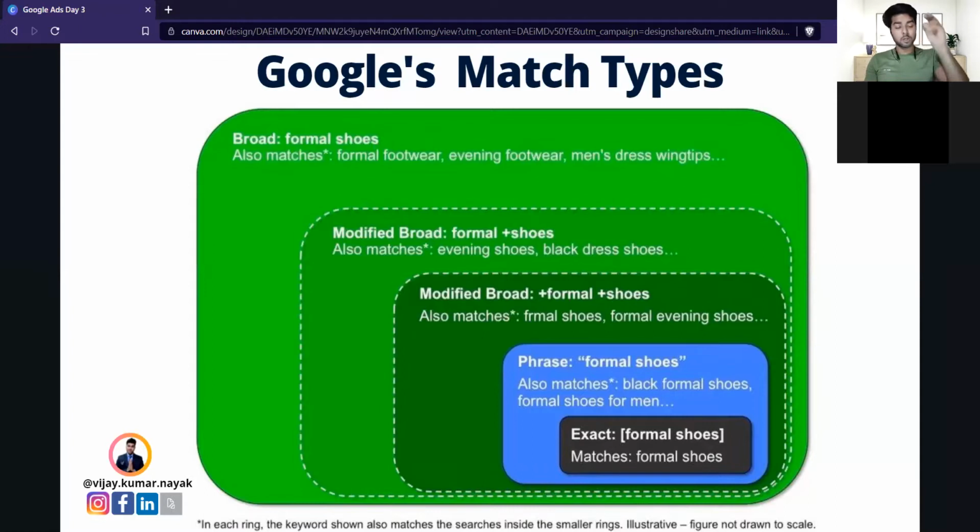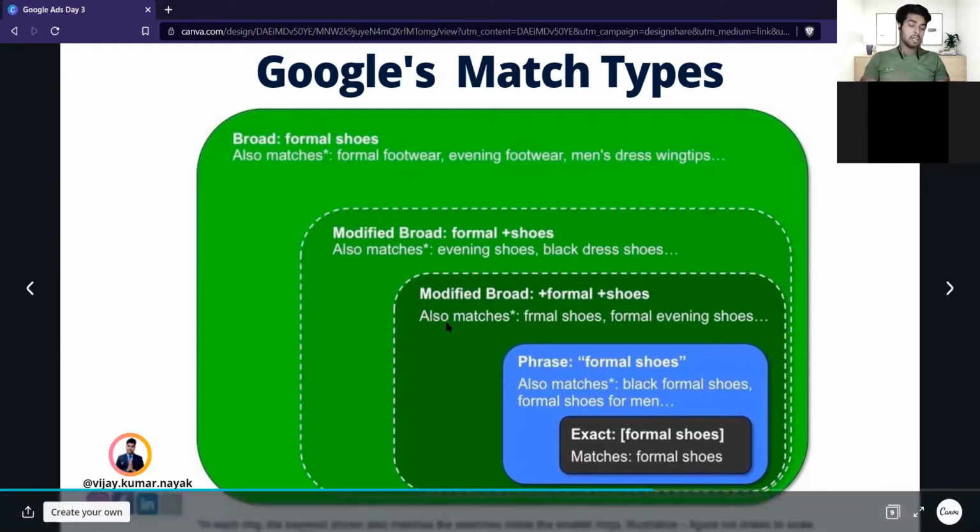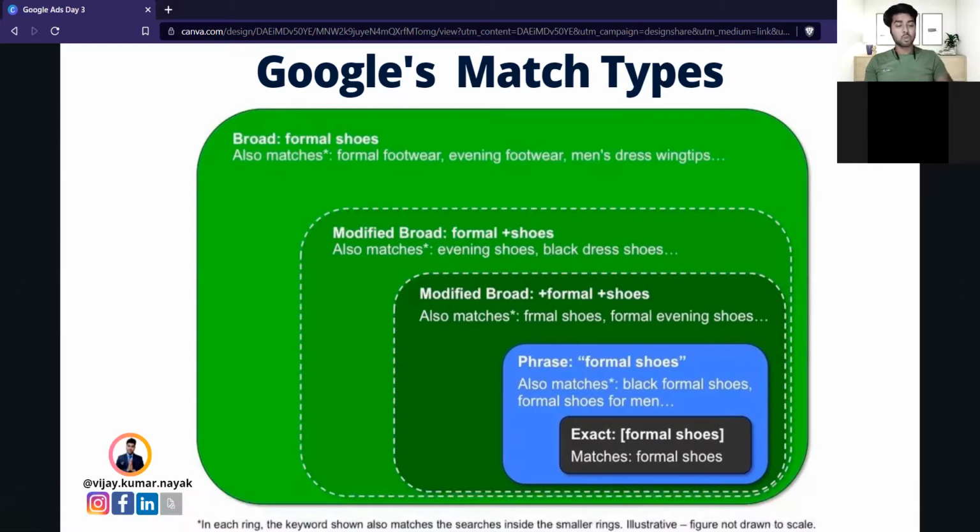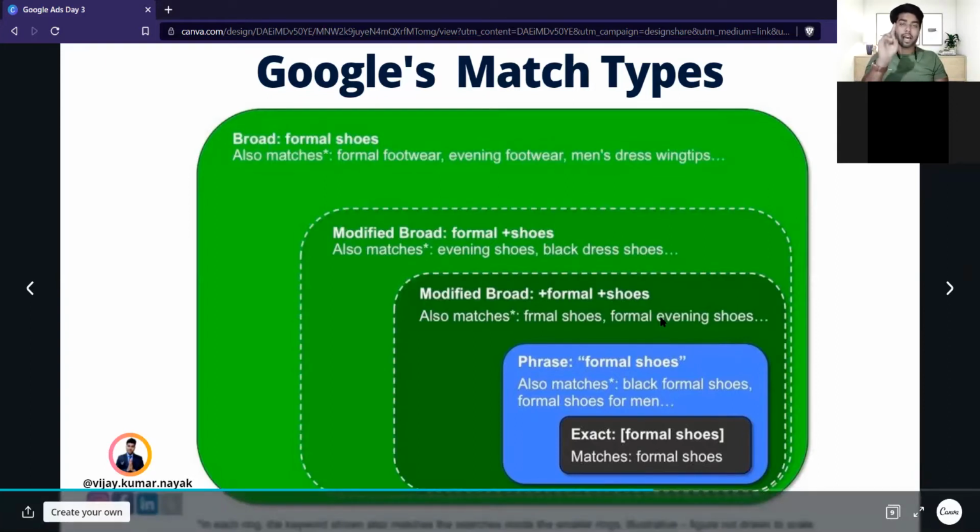So it is mandatory to have these words. If you forget any of them, like if you forgot to add formal in your search query and you search best shoes under 25,000, our ad will not come on top, or will not show at all, because our keyword says it should match two things: one is formal and another is shoes. Both words should be there in your search terms. Let's say the search is formal shoes, formal evening shoes. Both keywords are there. If you write the wrong spelling as well, Google AI will detect that you are trying to write formal.